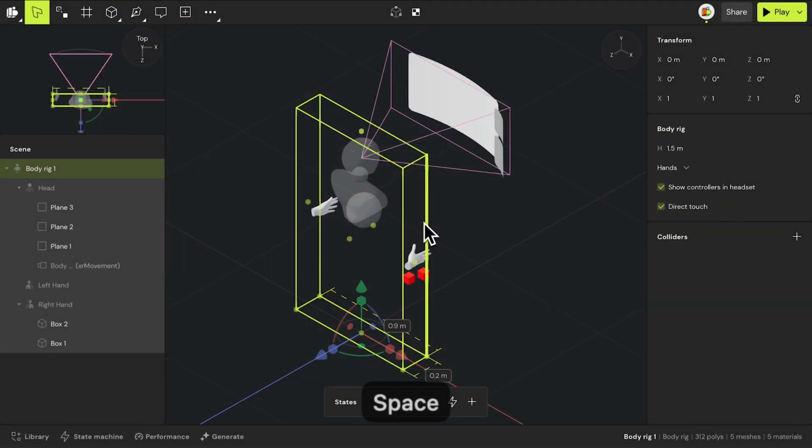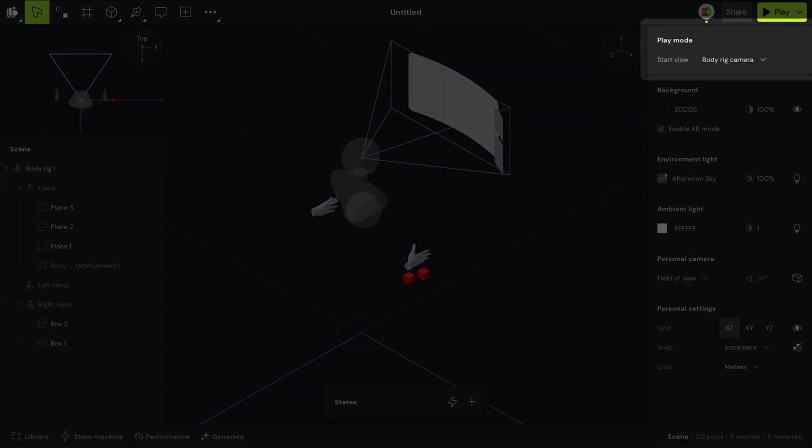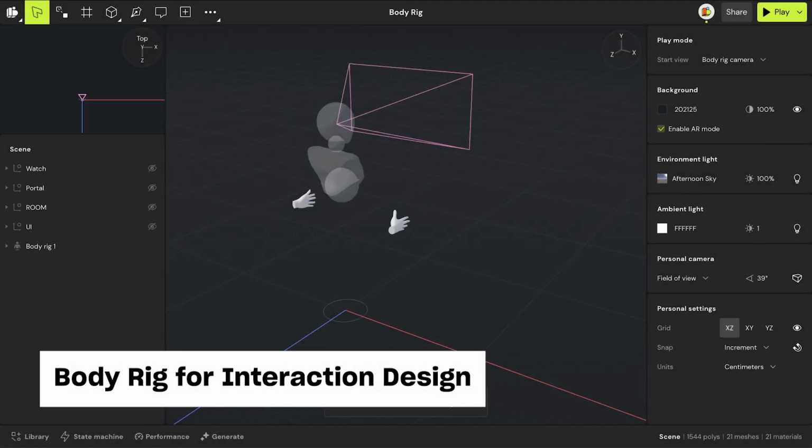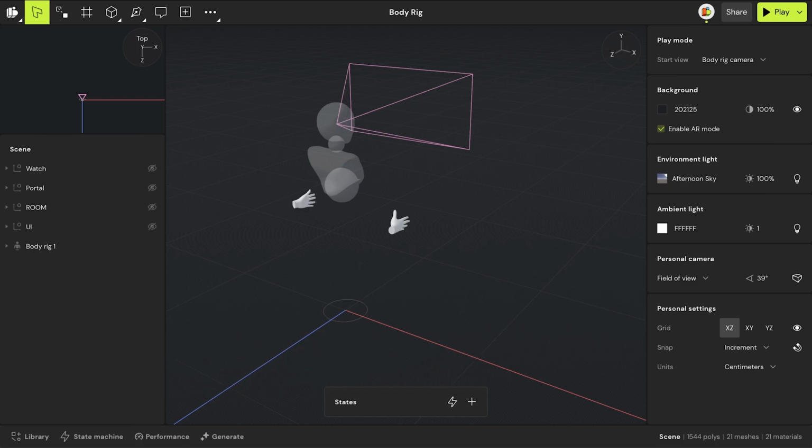There are a few other properties outside of the body rig to take into consideration. Click outside of the body rig to reveal play mode properties. You can have play mode start with any camera you like. If you want it to start from the body rig, keep it there. The next property to keep in mind is enable AR mode. Keep this turned on if you want users to experience things in AR with the body rig. Otherwise, turn it off.